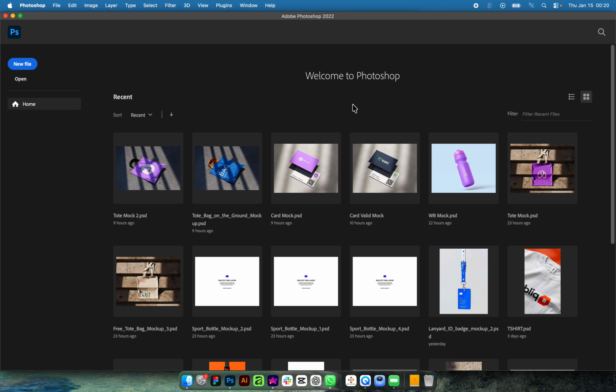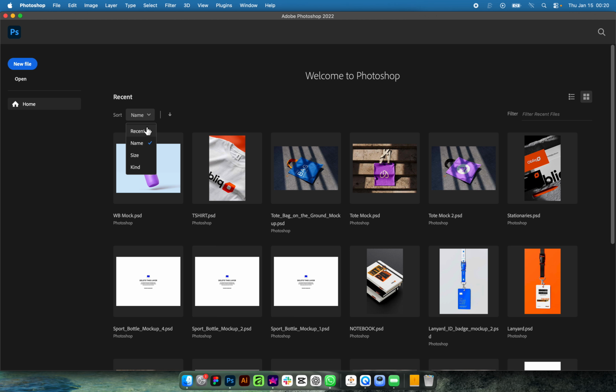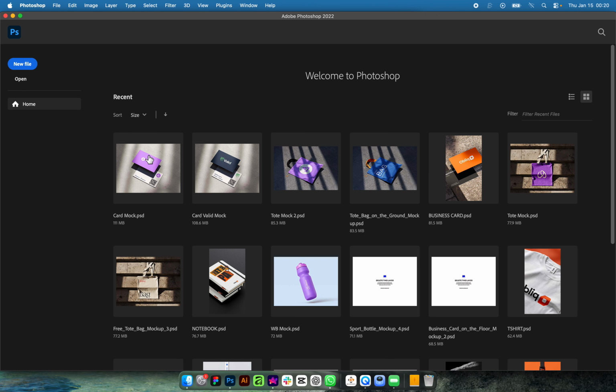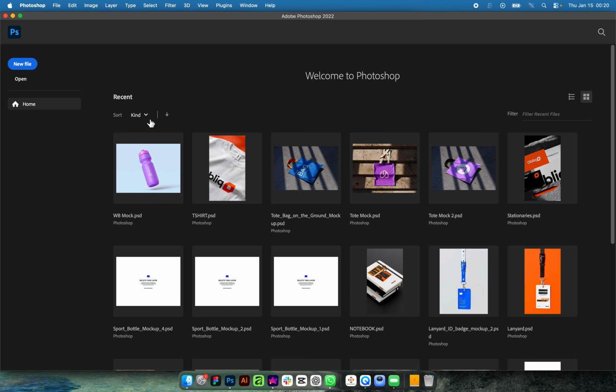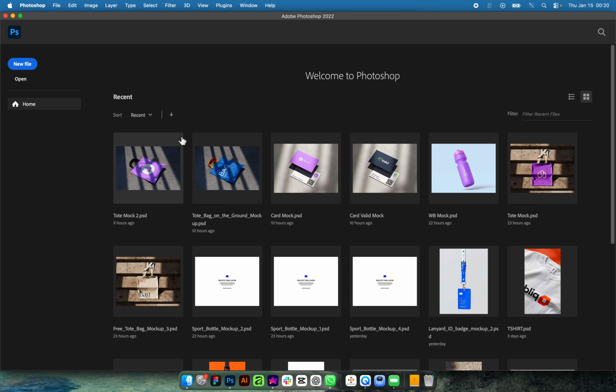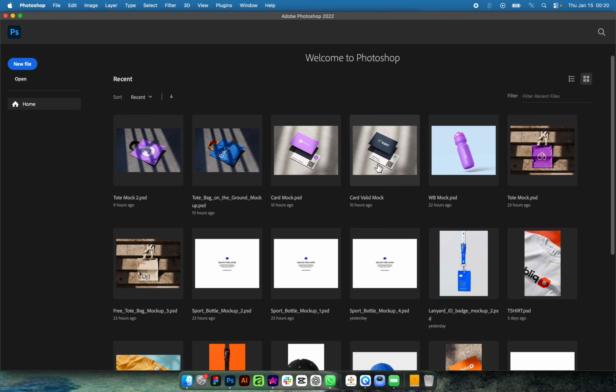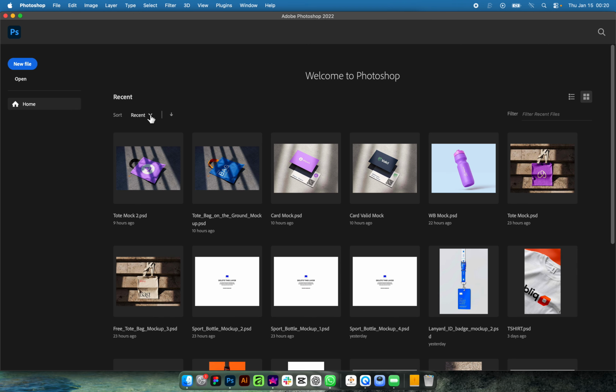They are recent files, the files that you just worked on recently, and you can sort them based on the most recent, based on their size, based on their kind. I think kind means everything, because everything is a Photoshop file. I believe so. But you can sort them. I think the usual one that we just do is kind. You get either ascending or descending as well.